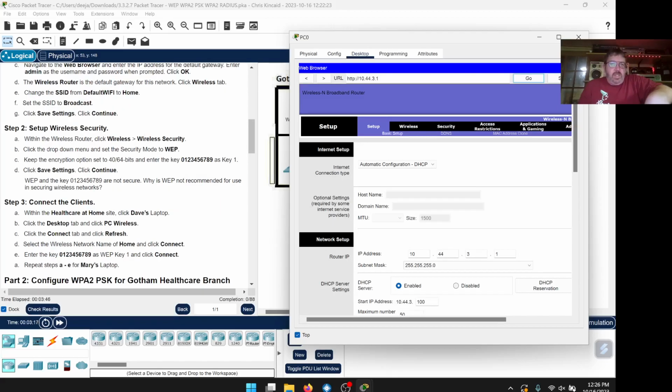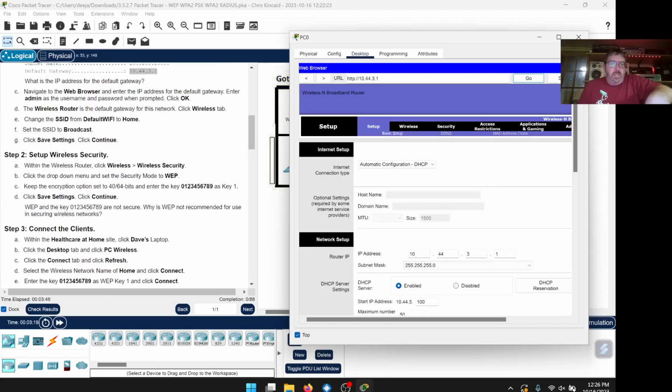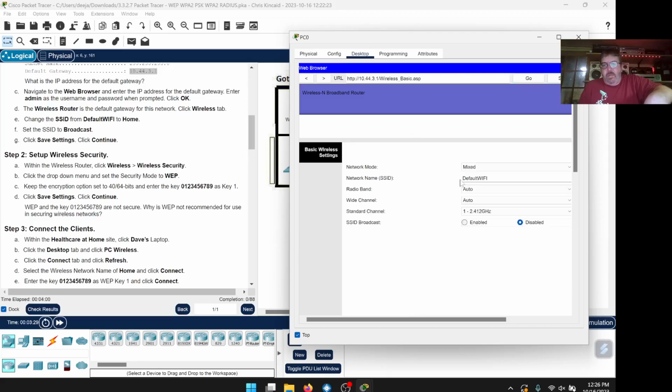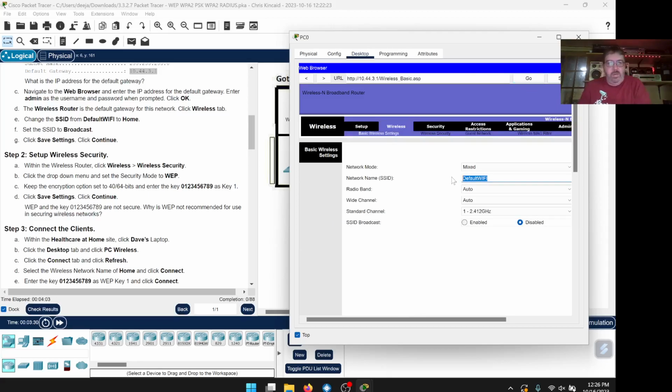Now it says change the SSID from default Wi-Fi to home. Oh, sorry, I missed a step here. Part D, the wireless router is the default gateway for this network. Click the wireless tab. So we go to the wireless tab. Now default here, we need to change that to say home with a capital H.